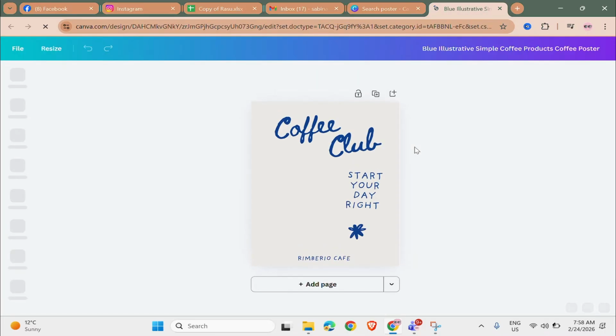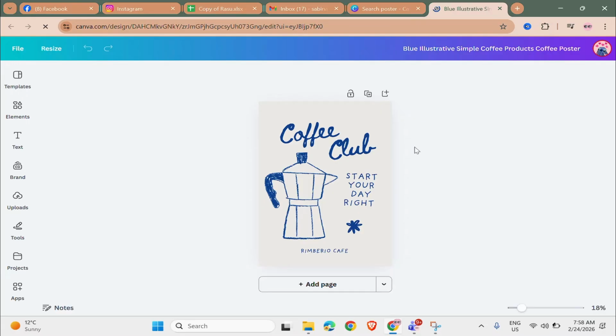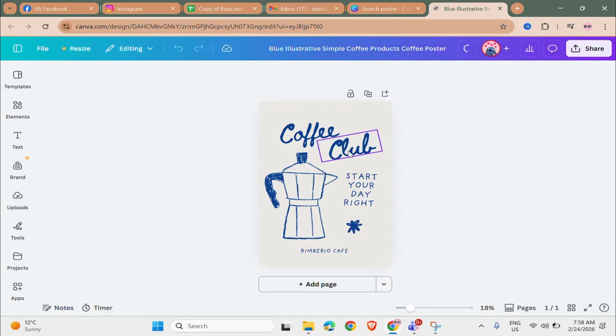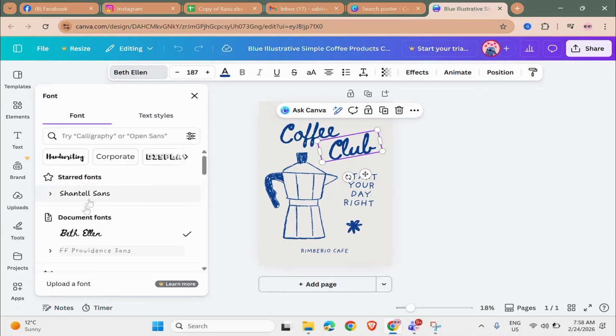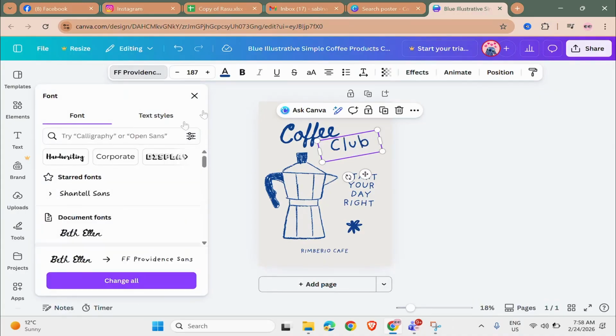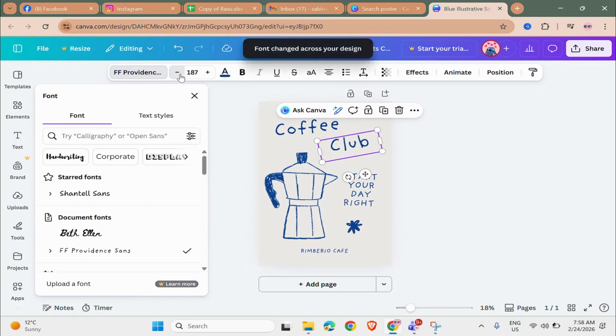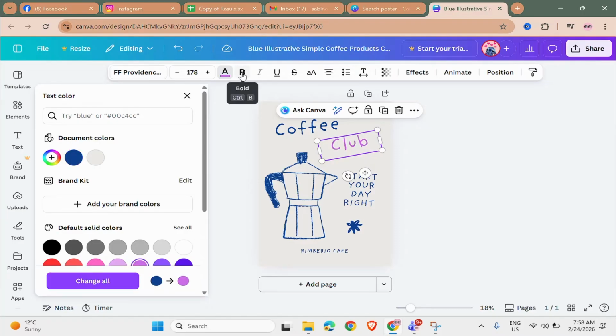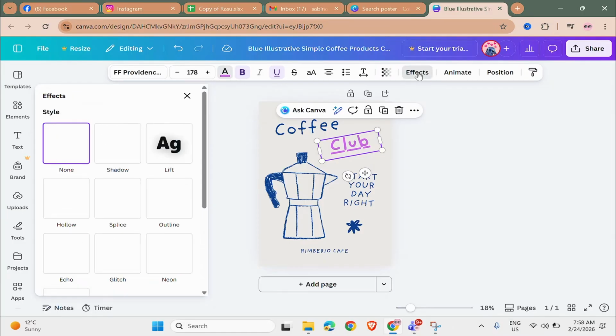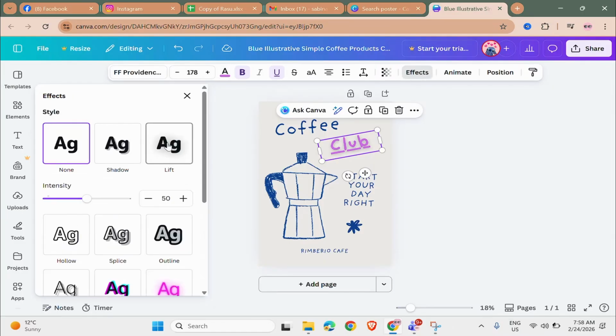Now you can edit this template according to your preference. So you can tap on the text and then you can change the font. You can change the font size. So you can change the colors. You can make it bold. You can underline it. You can put in various effects of your choice.